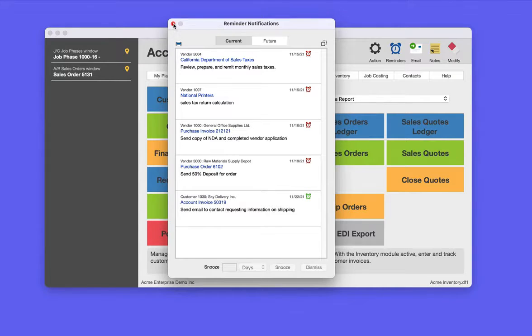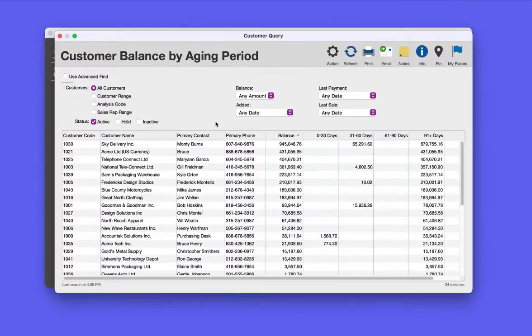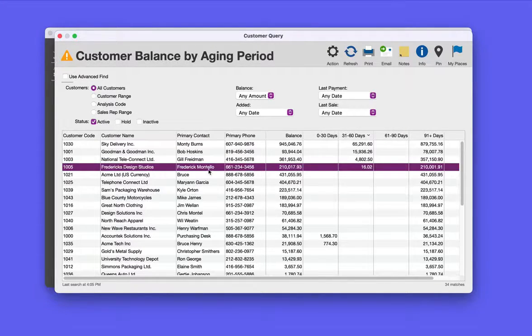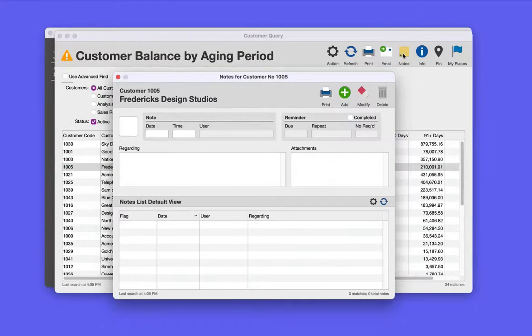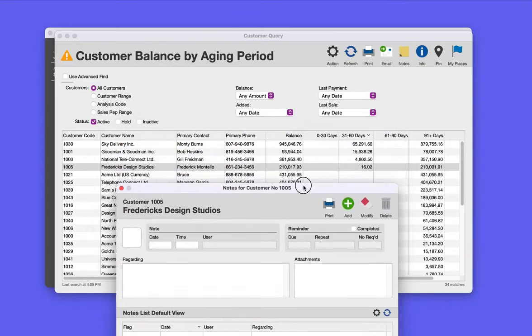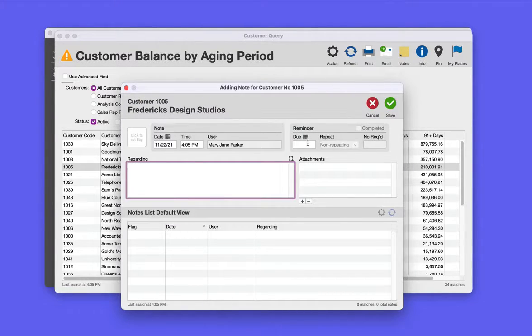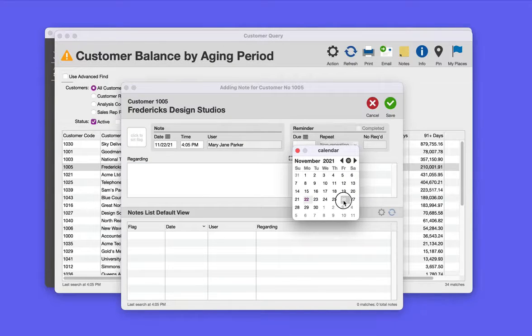First, I'd like to demonstrate one of the more common uses of reminders, which is through the collections process. I'm going to do that by going to my customer query window and filtering for balances between 31 and 60 days. And I want to set myself a reminder for this small balance to follow up. I do that by selecting the line, clicking this notes icon. This icon then opens up the notes window for this customer, not the individual invoices that make up that balance, but the customer.